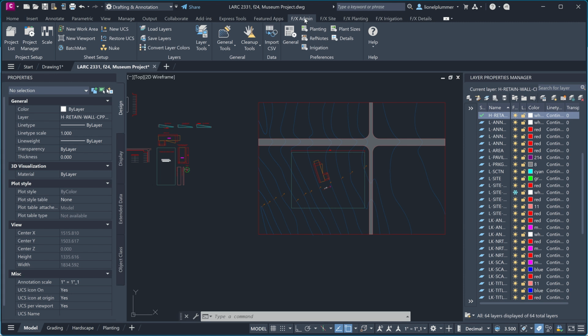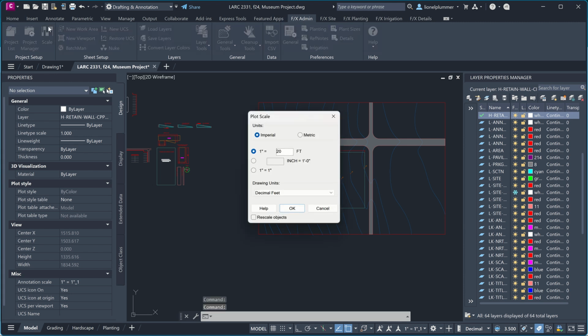So go to FX Admin and go to scale, and you remember we were using 1 inch equals 20 feet. And what's so great about this as well is that once you lock down your scale based on your viewport, then all of your annotation, your text, your schedules, everything is going to come in at the appropriate scale for this sheet.